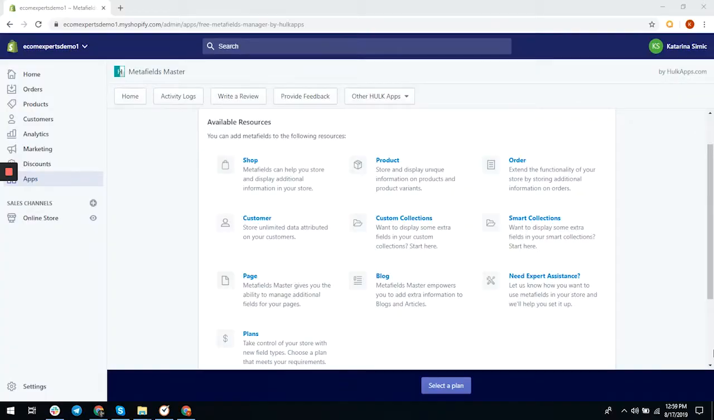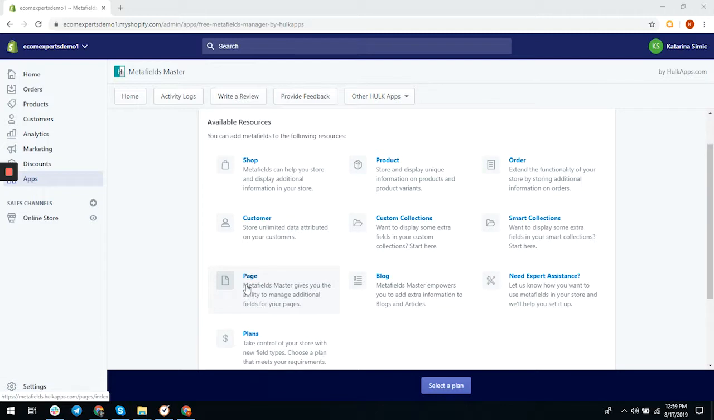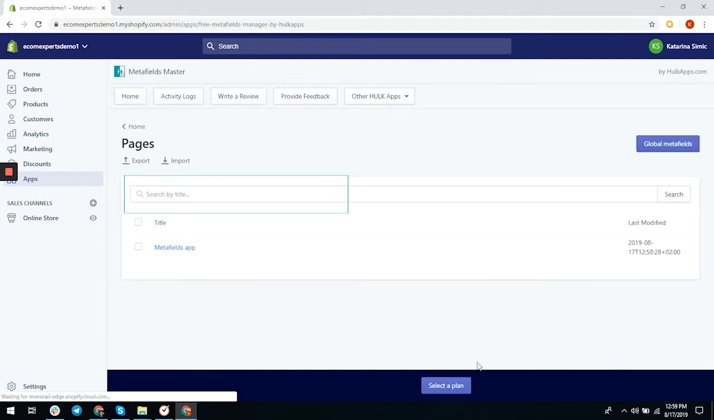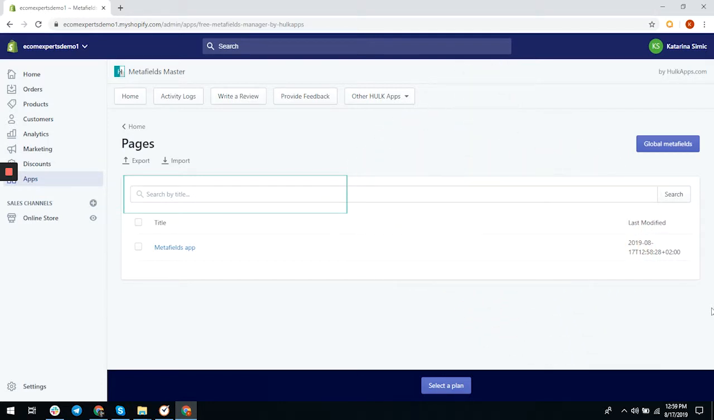After you install the app and integrate it with your Shopify or Shopify Plus account, the app will automatically take you to its main dashboard. The dashboard looks pretty simple, and from here, you can choose the available resources, such as shop, product, order, customer, collection, page, and blog. Let's click on page to see how it works. It has a search button, guys, so no need to scroll through thousands of pages, which is a really nice touch.